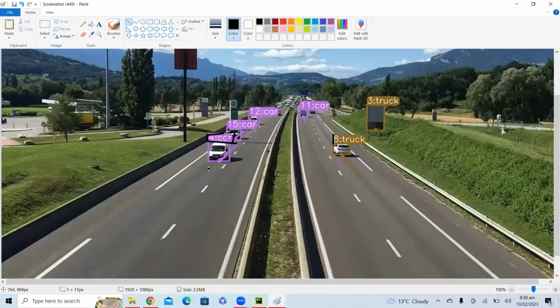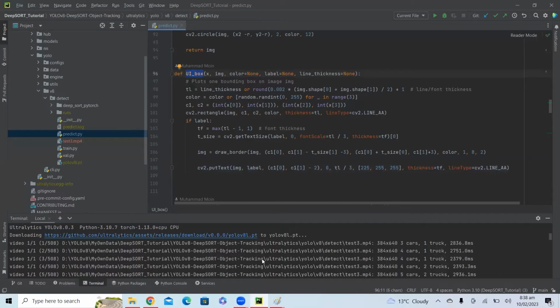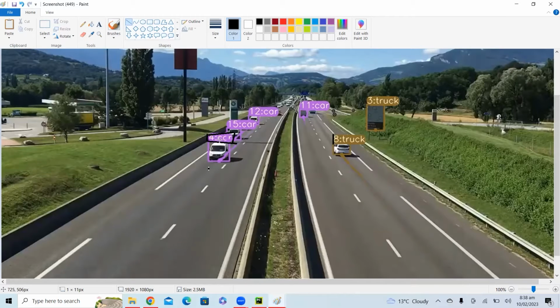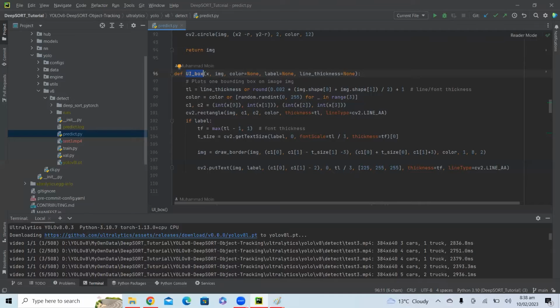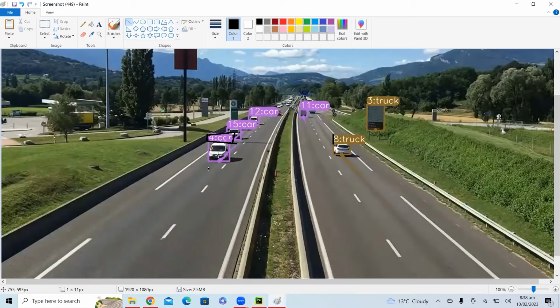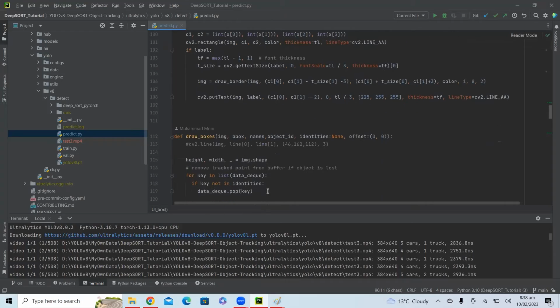So using the draw_border function, we created a rounded rectangle, and using the UI_box function, we put the text in it, which is the unique ID and the detected object name. Okay, so using the UI_box function, we basically create a rectangle around the detected object and put the unique ID and the object name into the UI, which we created using draw_border.